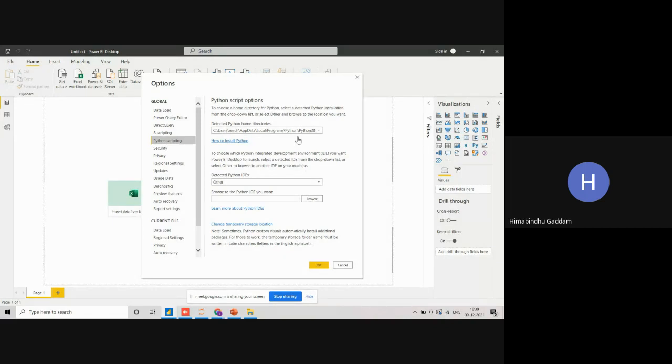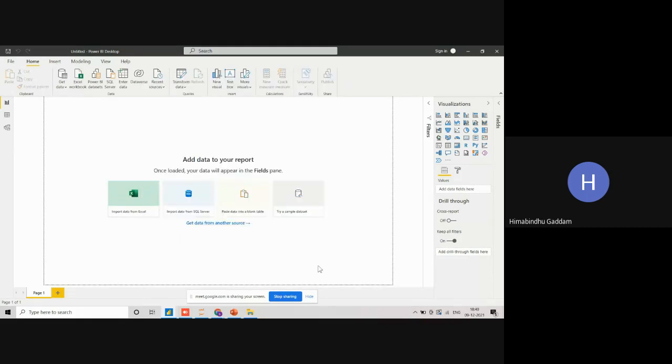Otherwise, you cannot open the files or the data here in Power BI. Okay, so the Python version should be 3.8 and above for Power BI. Give the path of that environment where it is Python 3.8. Okay, this is where I have mine. Same, the path is same. So I'm just opening it.